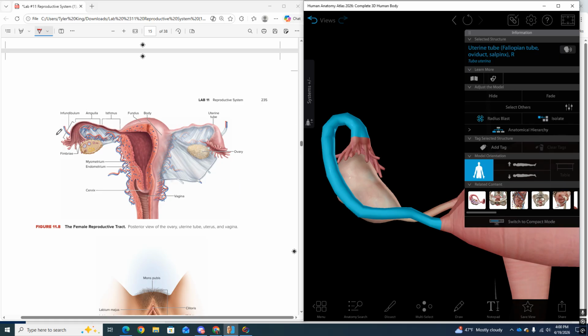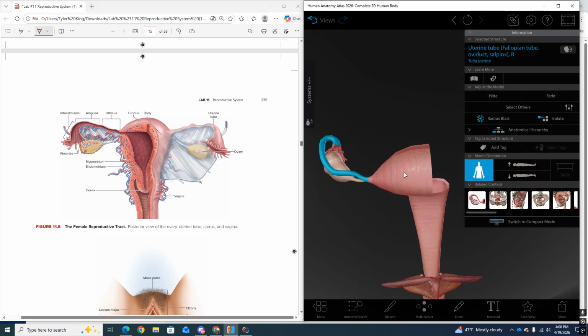So the first structure it will pass through is the infundibulum, then the ampulla, which is the most optimal region for egg fertilization, so where the sperm actually punctures its way and fertilizes the egg, and then it will make its way through the isthmus, and then eventually it'll make itself over here into the uterus, okay?